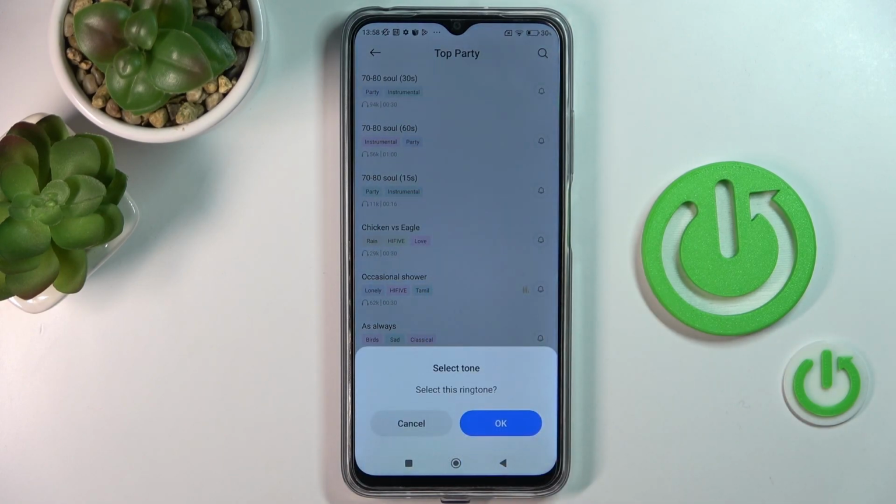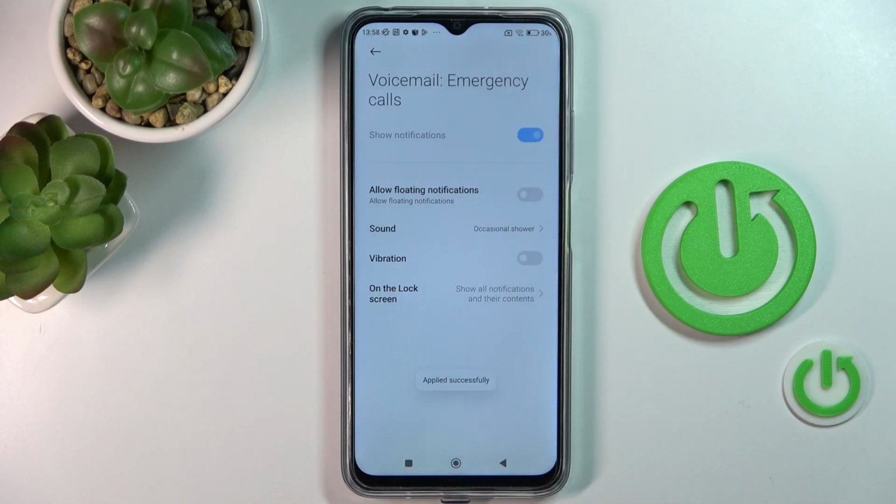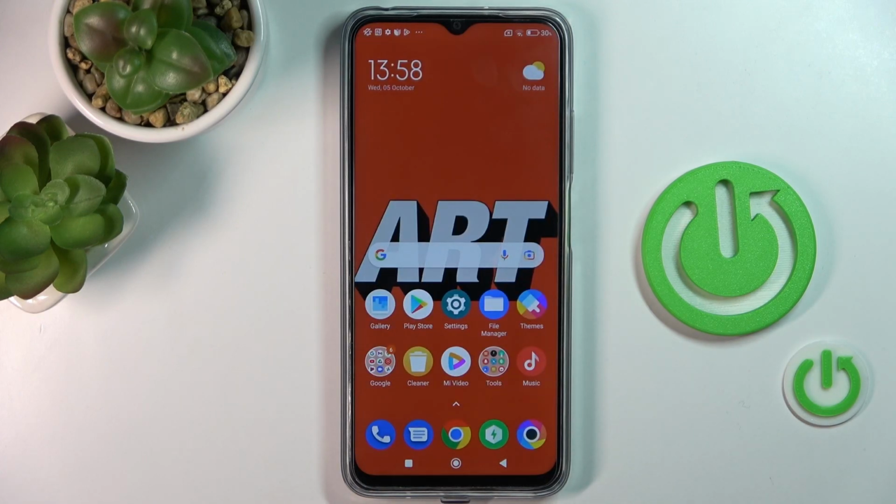So if you want to apply it, just tap on this tune icon, tap on OK, then wait a couple of seconds till it's downloaded, and as you can see, from now on it is applied as your voicemail notification sound. So that's it, that will be all.